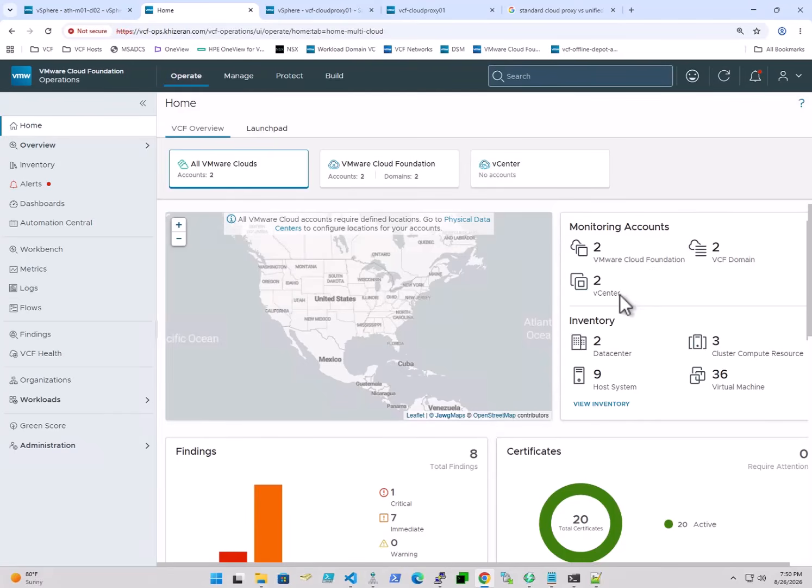Today I plan on deploying a brand new cloud proxy for my VCF Operations environment. My original one, that was deployed with my management domain host, is gone because I don't have any backups. So lesson learned there. Please ensure that you do have proper backups in place.